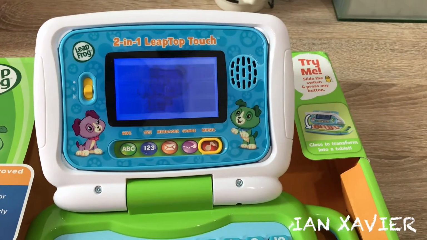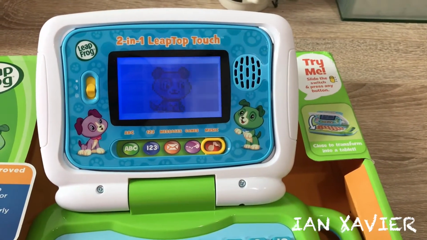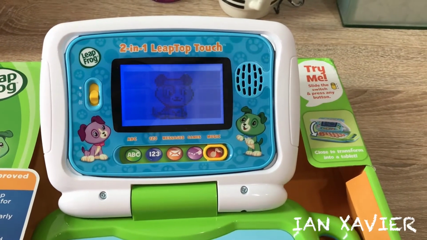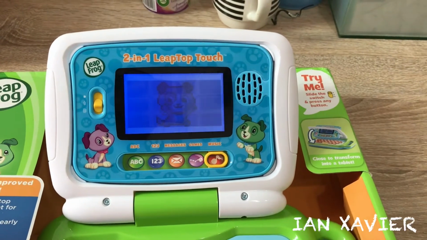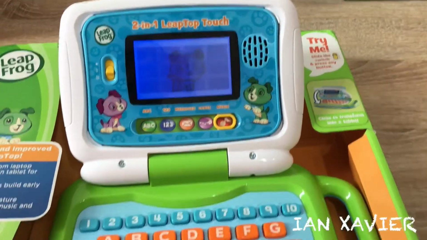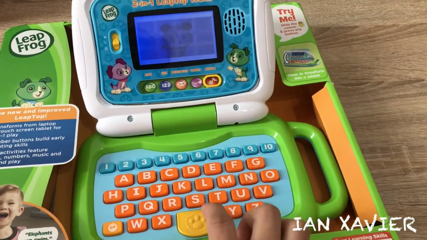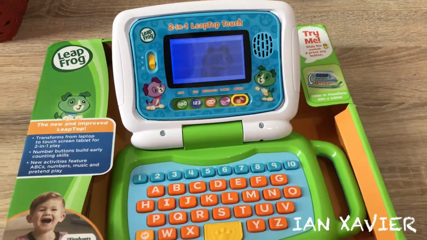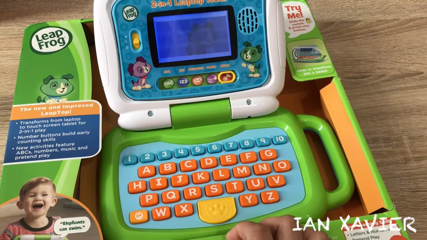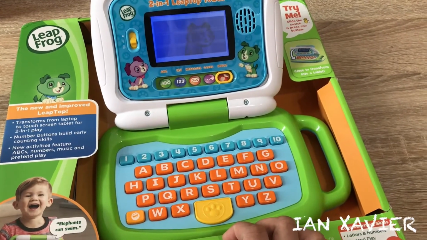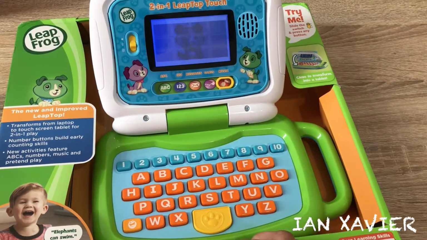Let's play some music. Press the paw button to pick a tune. A, B, C, D, E, F, G, H, I, J, K, L, M, N, O, P, Q, R, S, T, U, V, W, X, Y, and Z. Now I know.